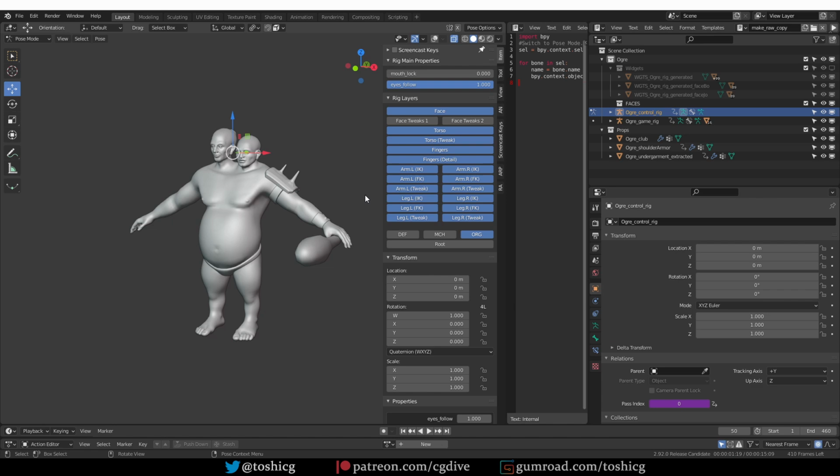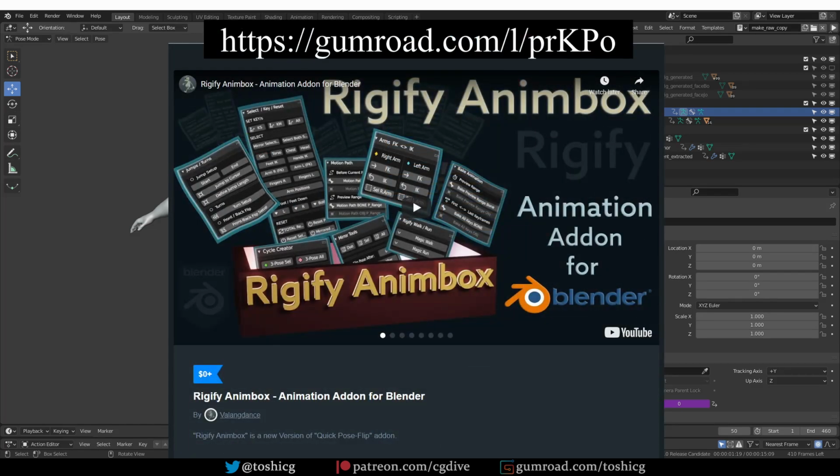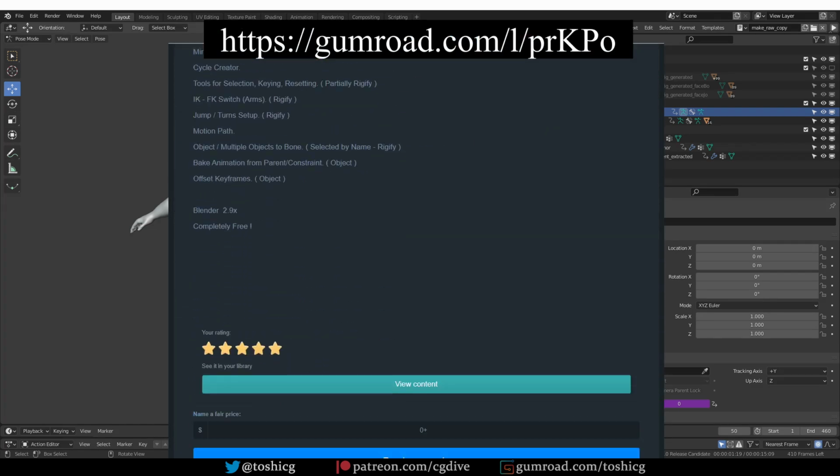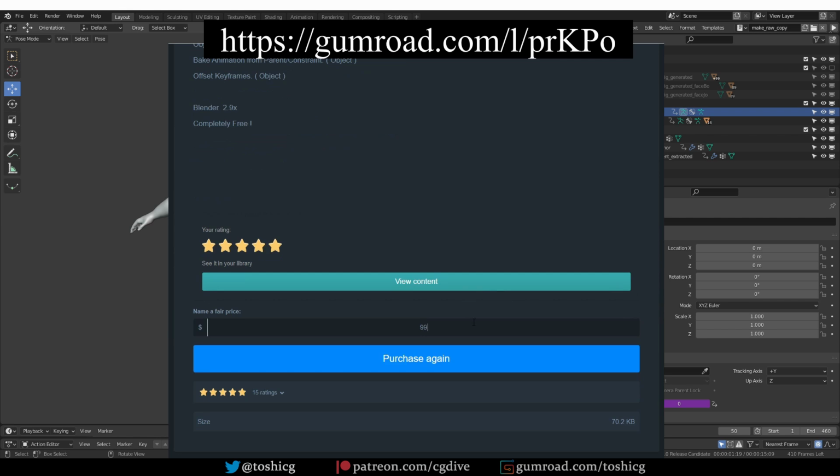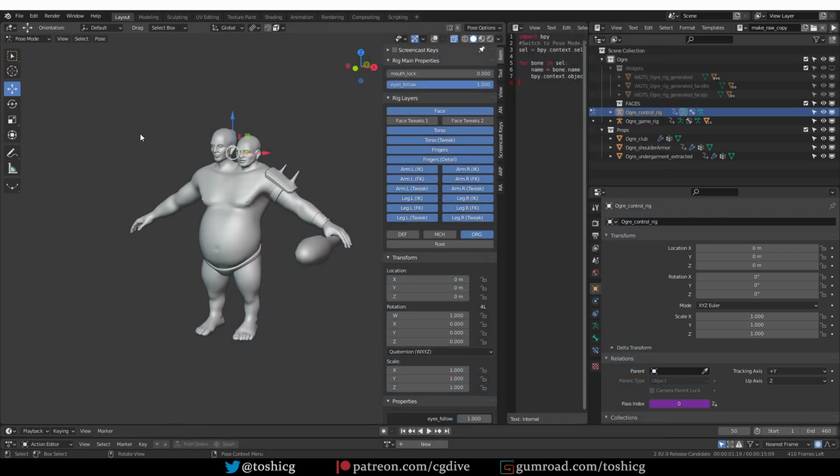The tool that I mentioned is an add-on called Rigify Animbox. It's really cool. It is free, but of course, if you can afford it, spend some money on it. That's what allows independent creators to keep creating. And then once you have it, you just install it like any other add-on, and you'll have it in the end panel, in this RA tab.